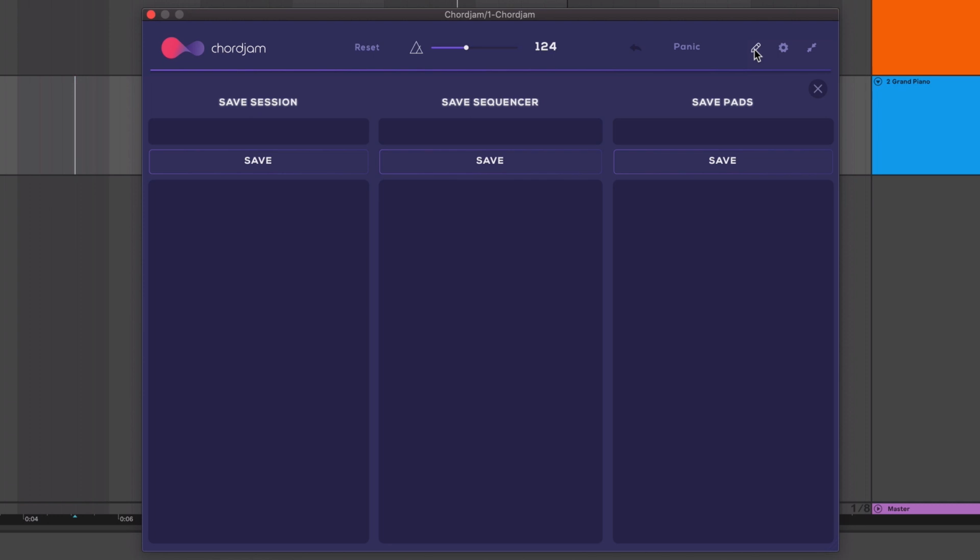Now, this is broken up into 3 different columns. We have sessions, sequencer, and pads. The session allows you to save the whole session, so every single setting within Chordjam as it is currently. The second column is just saving the sequencer. So this is the current progression and pattern you have within there. And then finally, you have the ability to save pads.